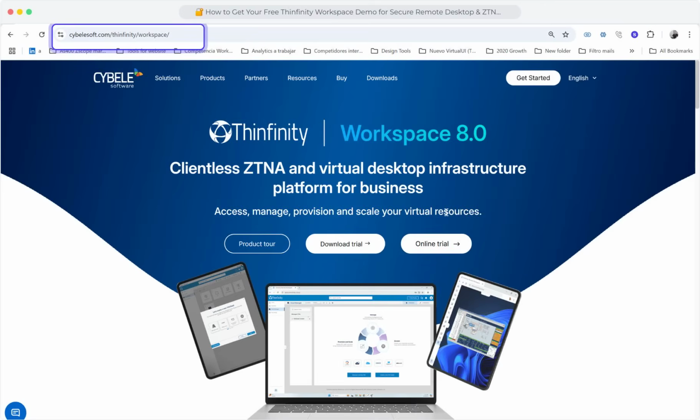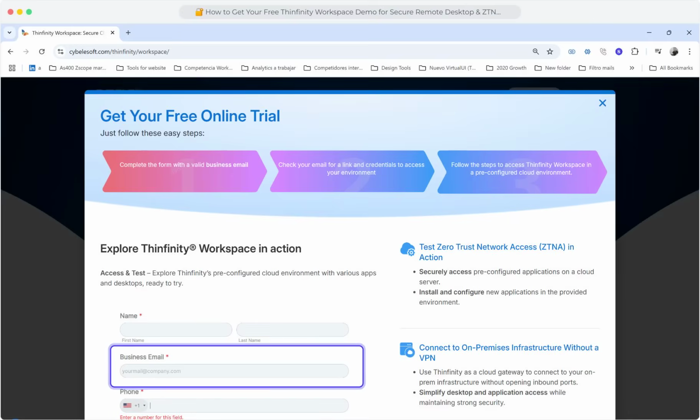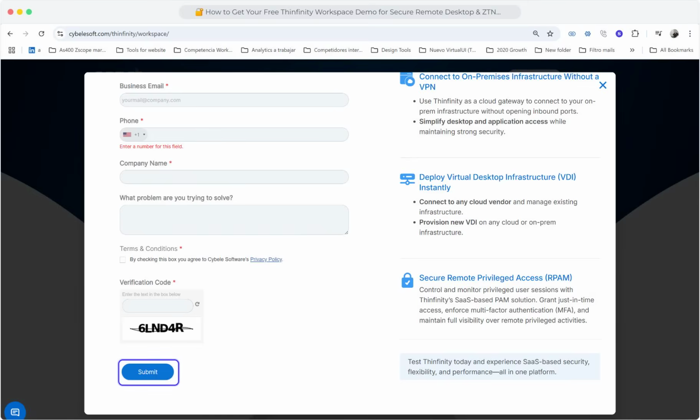First, navigate to cyblasoft.com Thinfinity Workspace. Then, click on Online Trial to request your free Thinfinity Workspace trial, provisioned in the cloud. Complete the form with your information. Don't worry, our website is fully GDPR compliant, so your data is safe and handled responsibly. Don't forget to use a business email, as the cloud trial is currently available only for business users. After completing the CAPTCHA, just click Submit to send your request and get access to your free Thinfinity Workspace demo.